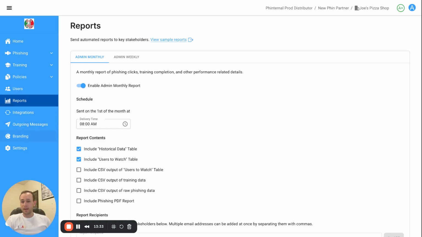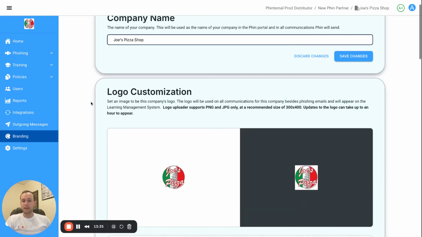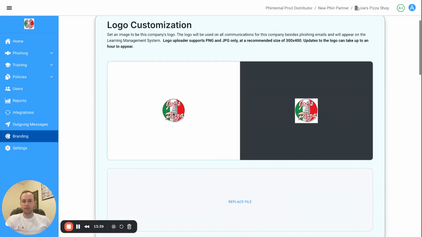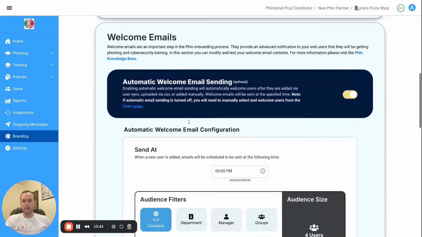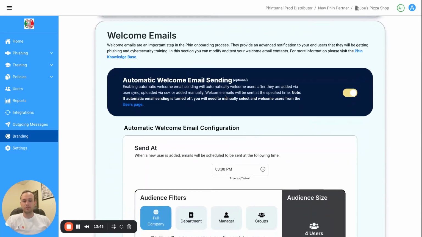The last step actually is branding here at the company level. This is where you can override that partner level logo if I wanted to right here. And this is also where you can enable welcome emails to send automatically to new users joining. There are probably lots of steps when a new employee joins a company for you as the managed service provider or administrator, whatever role that you have.